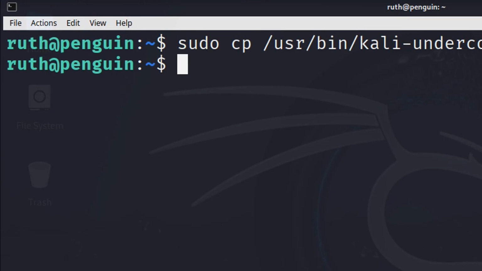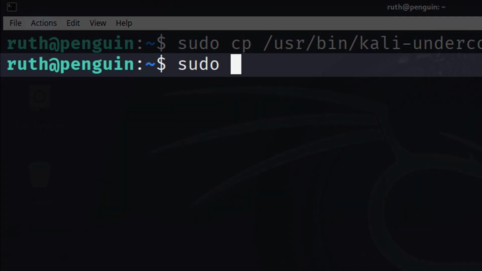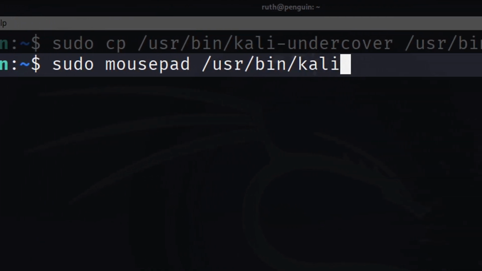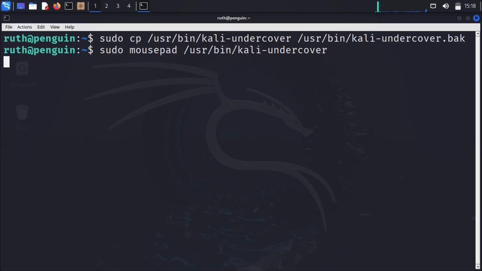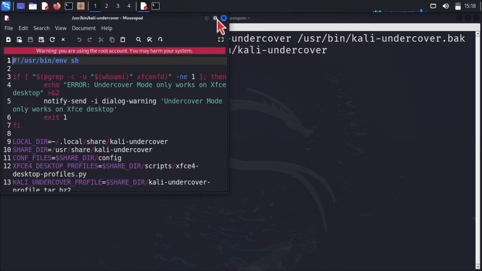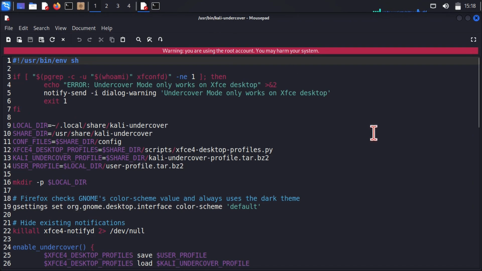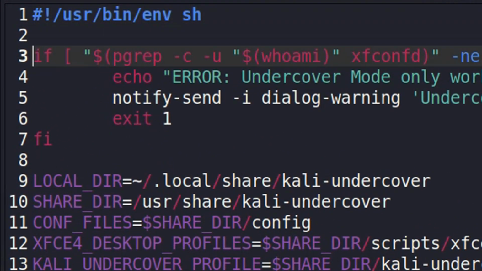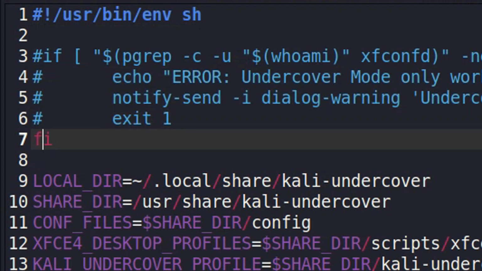After that, we can execute sudo space mousepad space /usr/bin/kali-undercover. This will open the kali-undercover file with the mousepad text editor. From the kali-undercover file, we can comment out lines 3 through 7 by prefixing them with a pound sign. This will prevent issues with it checking to see if the desktop is an XFCE desktop.